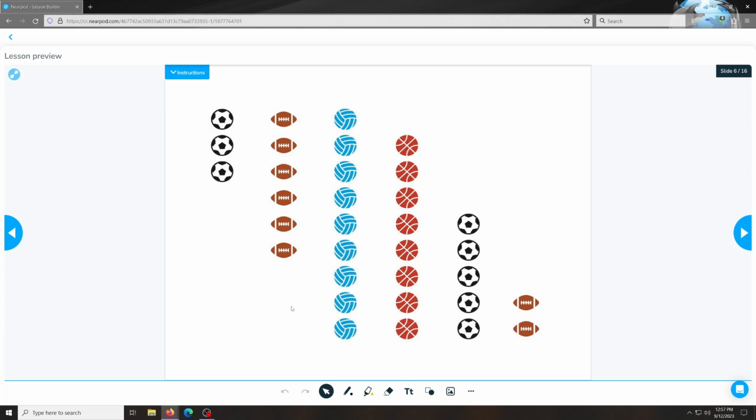Here we see that these are different balls grouped by type, right? So we have soccer balls here, football, volleyball, basketball, and soccer balls again, and football at the end. So these are grouped by the type of ball that's used, and we could use that to our advantage. You can say, well, I don't need to count one by one.